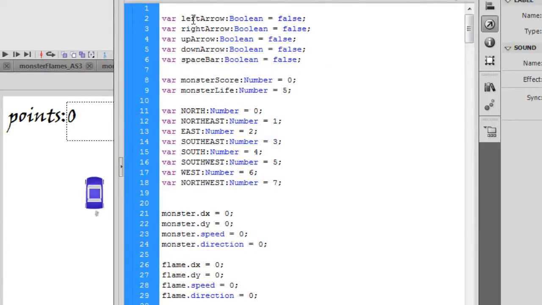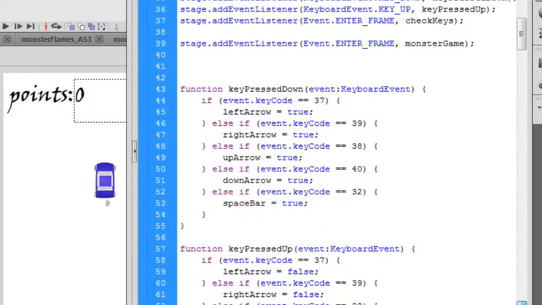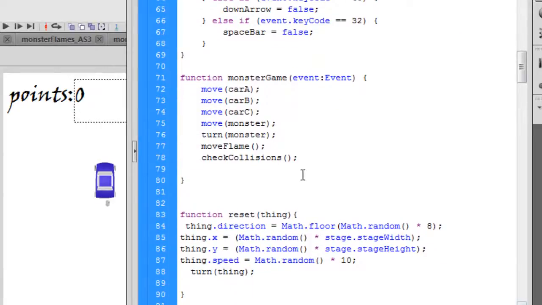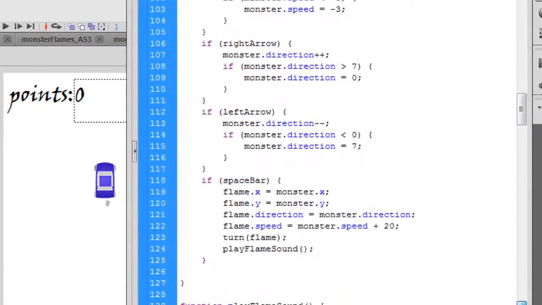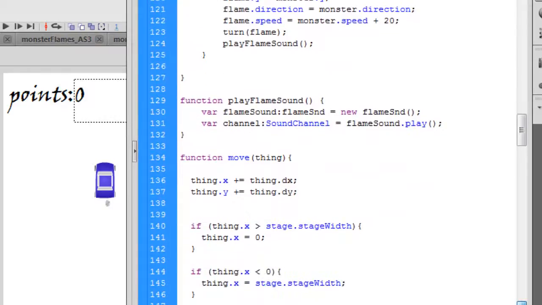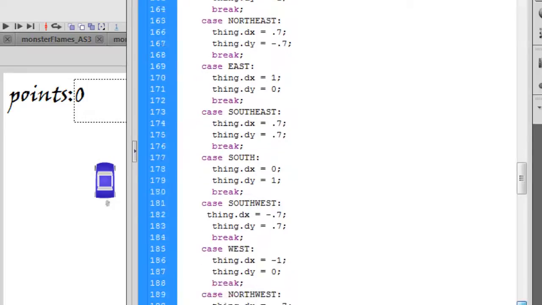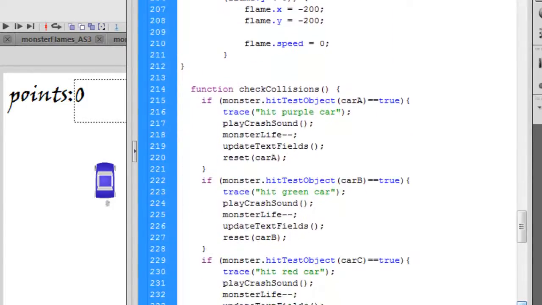All right, so what we see here is this is all the same. We're going to have to go all the way down to our check collisions function, because this is where we're going to get points, and we're going to have to get lives.